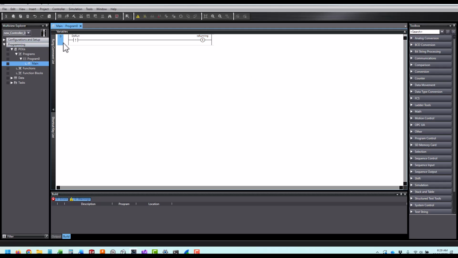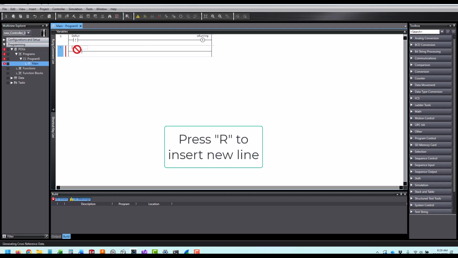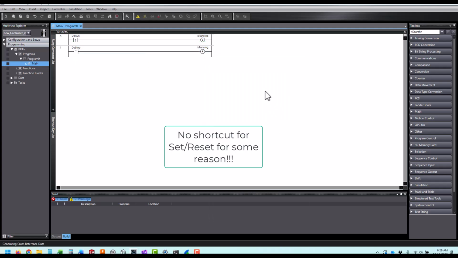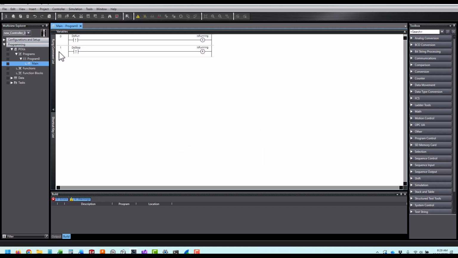Then we'll have a do stop. And again, this is like if your HMI pressed the stop button, some user requested stop. And then again, whatever your running logic is, this is assuming we are stopping it.